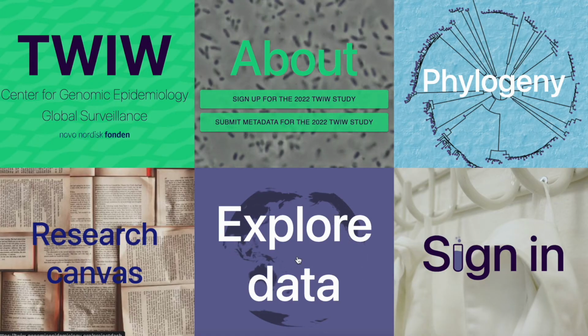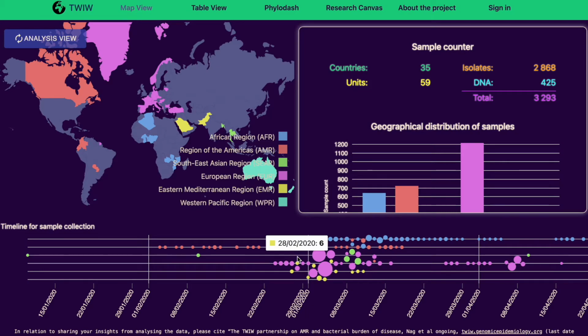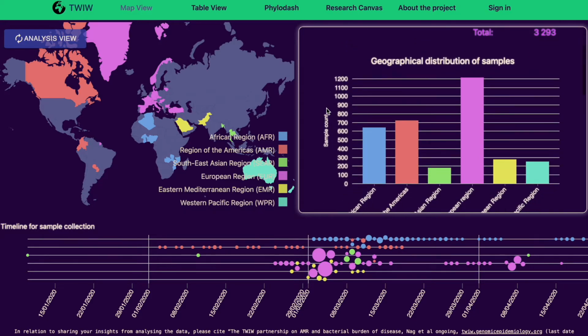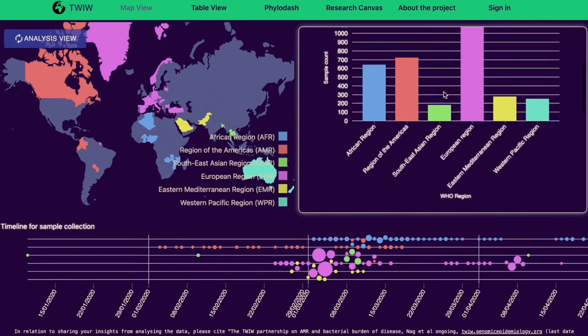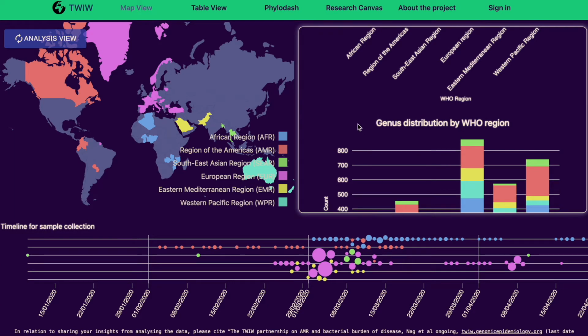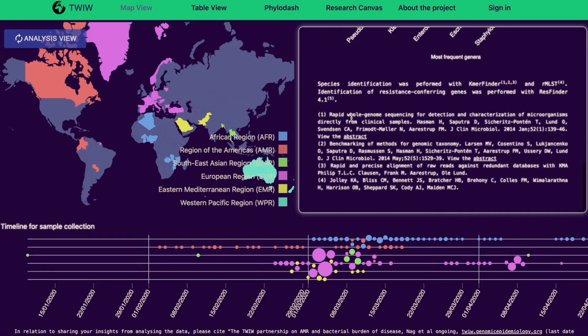Second off, we have the Explore Data tab. This tab will take you to the project dashboard, where there's an overview of the countries in which there are partners that are participating in 2 Weeks in the World. There's a sample counter showing how many countries and units are currently participating, as well as how many isolates and DNA samples, as well as the total count of samples received. There's a geographical distribution of samples, and there's also a genus distribution. Everything is shown according to the WHO regions.